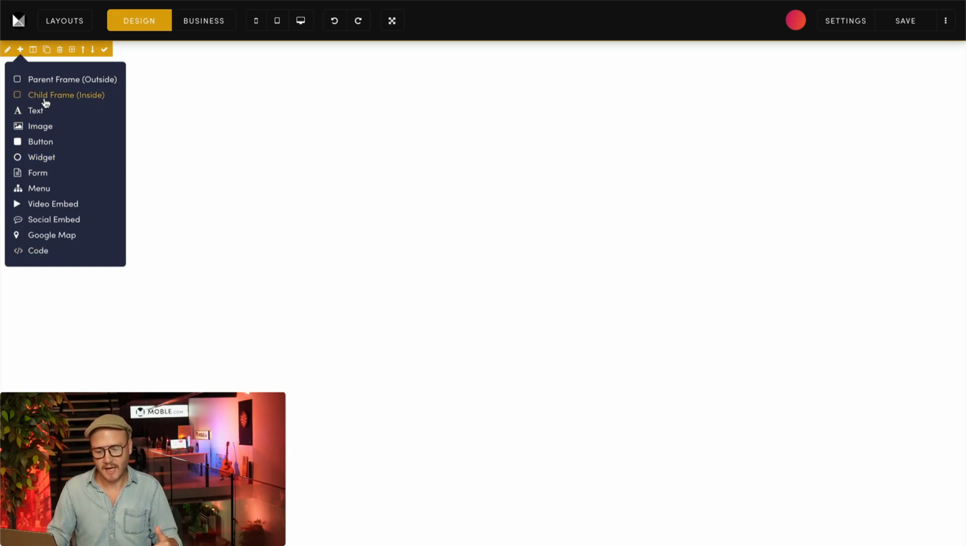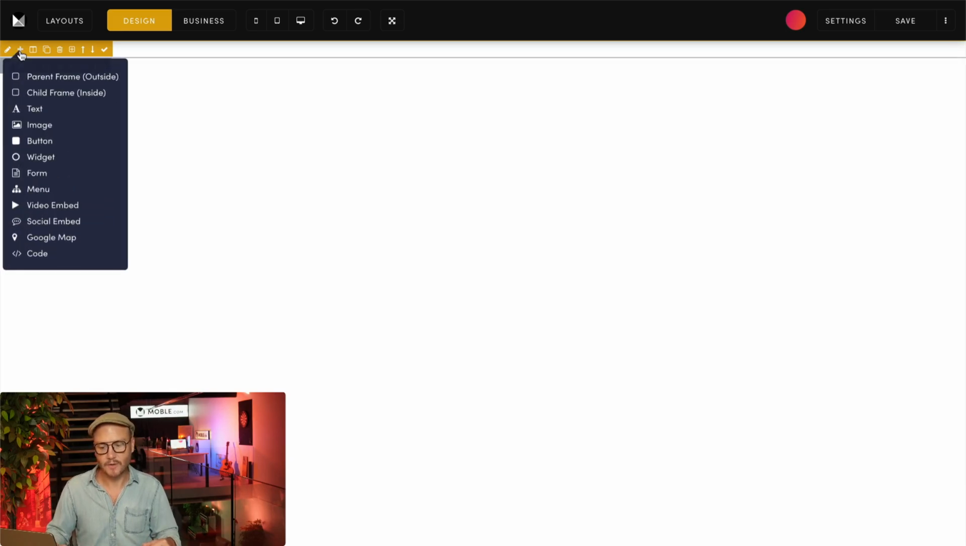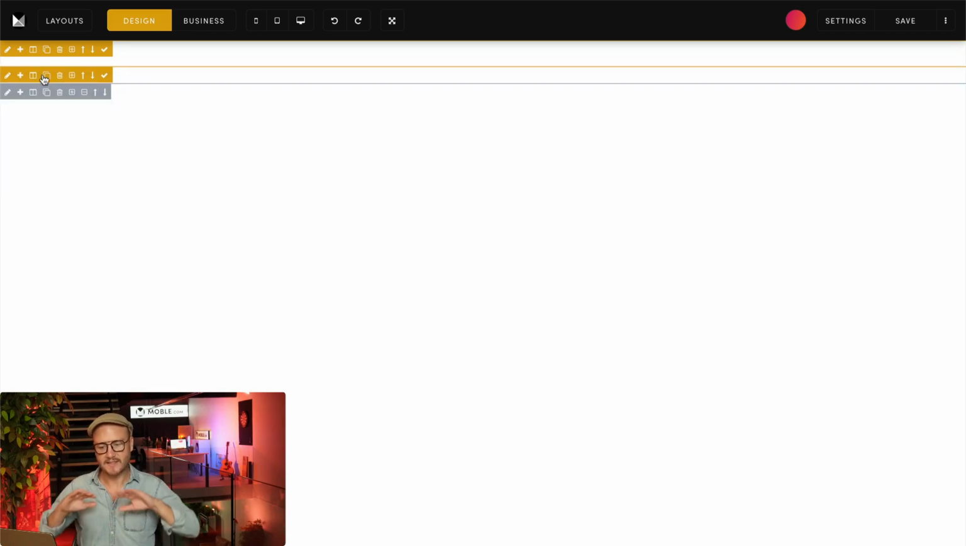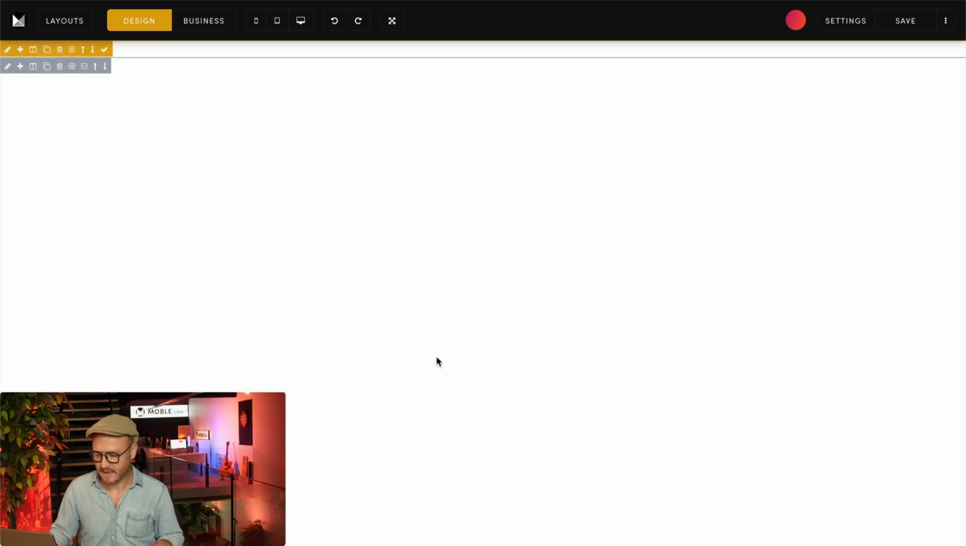I'm going to drop a child frame, which drops it inside this one. That's as opposed to a parent frame, which drops it to the outside. It starts a new frame. I can just minus this, I can just delete this at any time when I want to. So I'm just going to click delete there and keep it nice and clean.